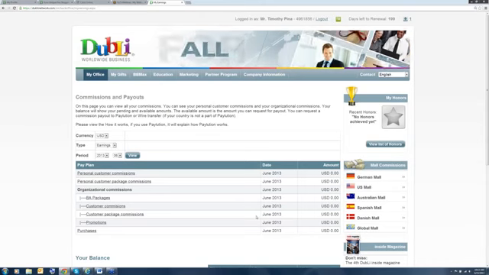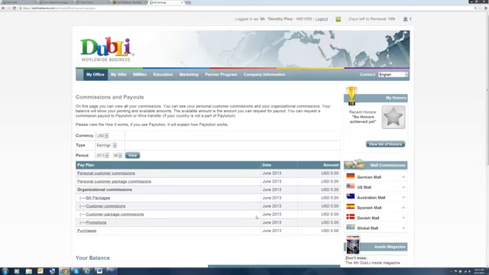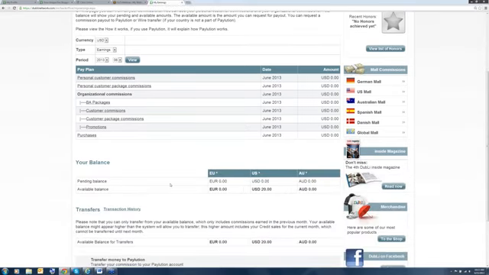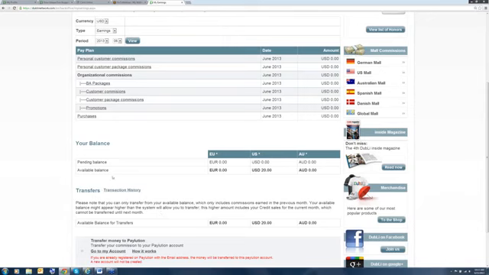Customer package commissions will be what you've earned on whether they're a premium customer or VIP customer, and then the promotions are any of the bonuses and promotions that Dubli is running. Down here is where you'll see your data in terms of the balance. Your pending balance will be a running total of the earnings to date for the month.